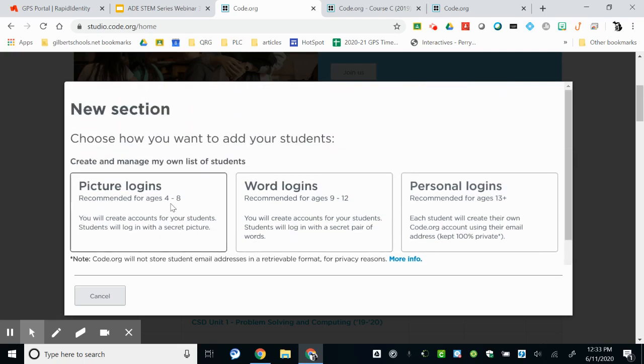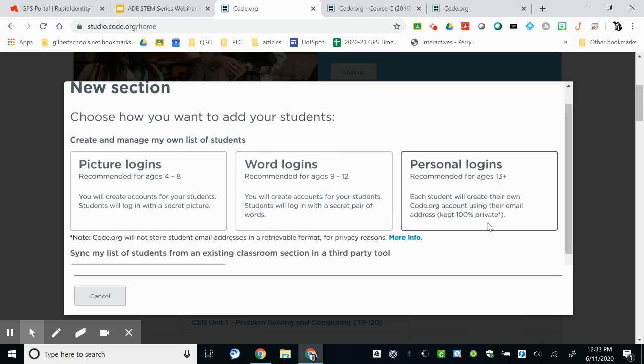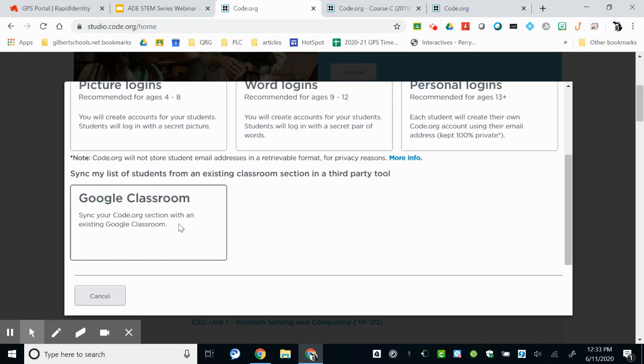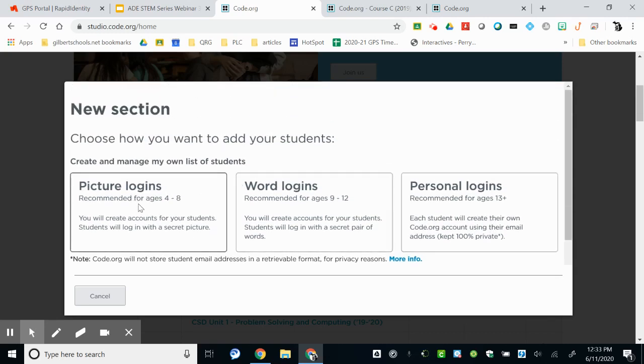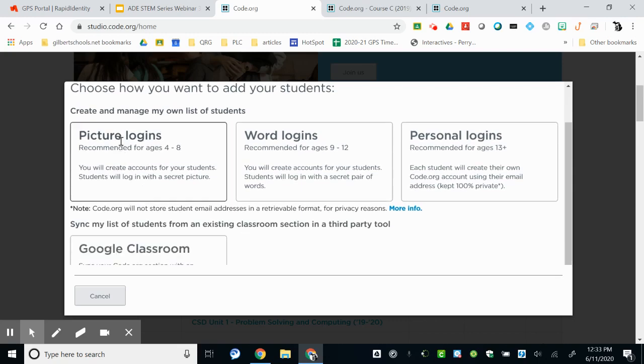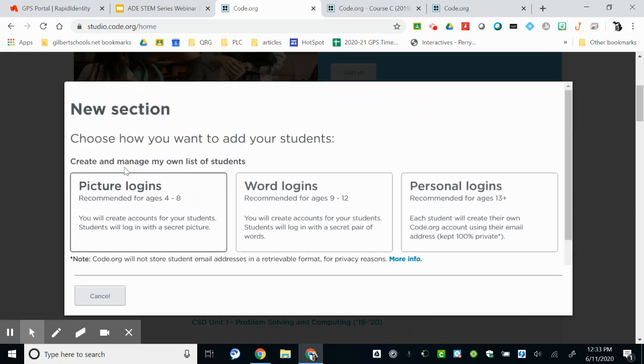If you're using code.org with young students, you can see this says ages 4 to 8. I do this for K, 1, 2. I use the picture logins just because it's easier for them. Personal logins, if you don't have school logins, so if you don't have a Google Classroom, this might be the easiest way to do it for you. But I'm going to show you just the different ones. So I'm going to go with picture logins.